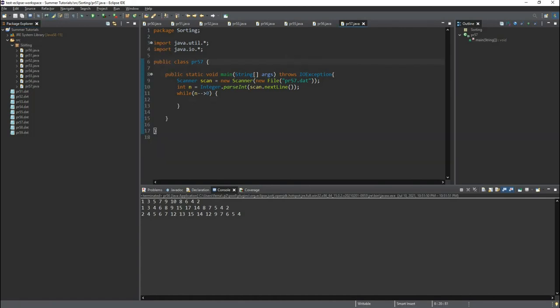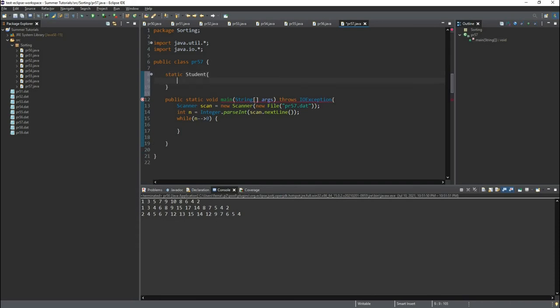So remember before, what I discussed was making a static inner class. So we'll make a class called Student. There's no need to make the class out here outside of PR57. We can do it right within PR57 as a static inner class. If you add the static here, the class that you define basically acts like it was defined outside here.